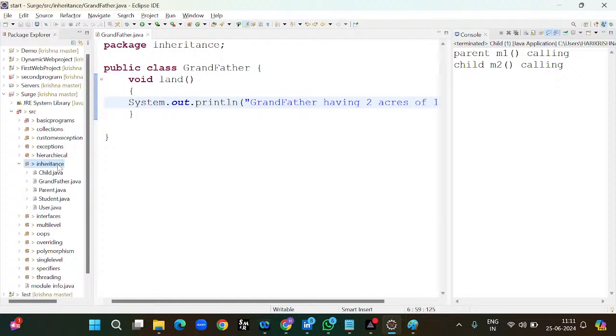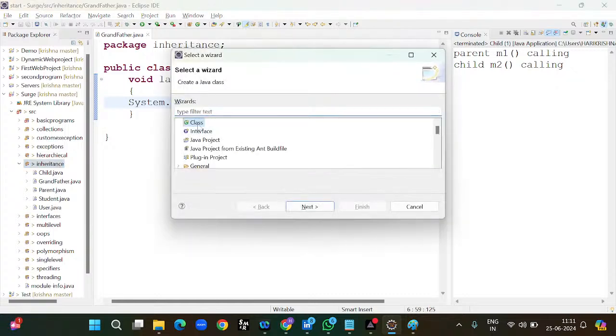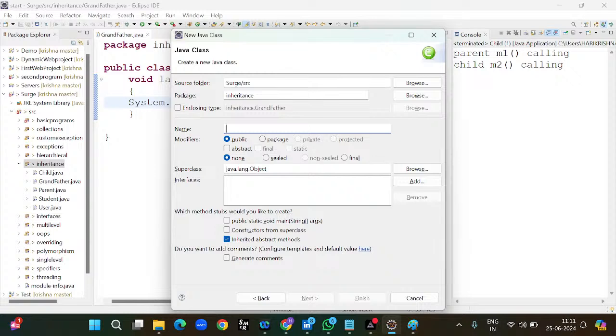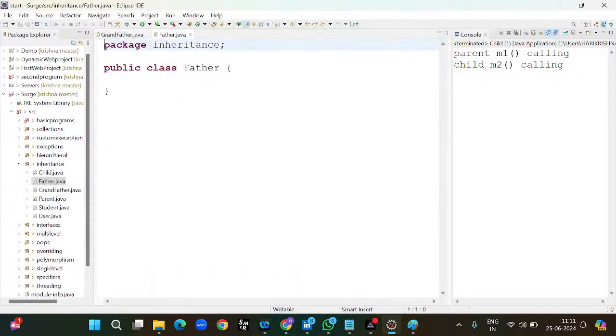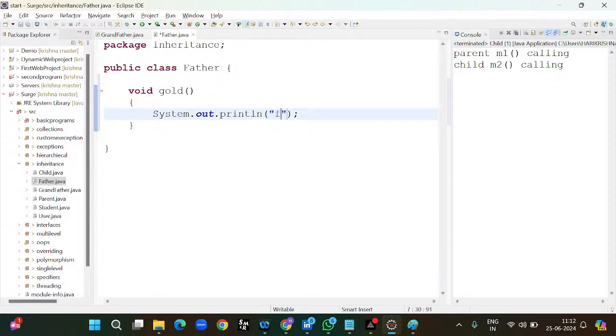Next, father. I'm taking the father class, and the class name is father, and the father is having gold. So I'm taking the gold method, void gold method. So this father is having gold, like 500 grams of gold.